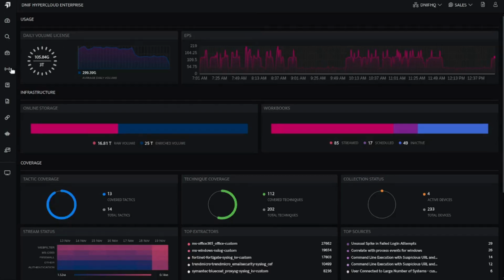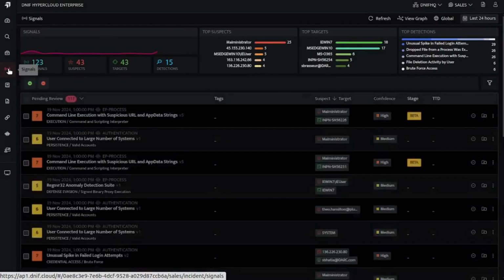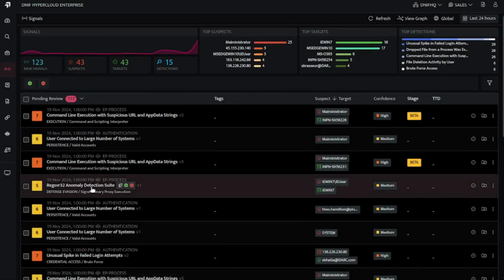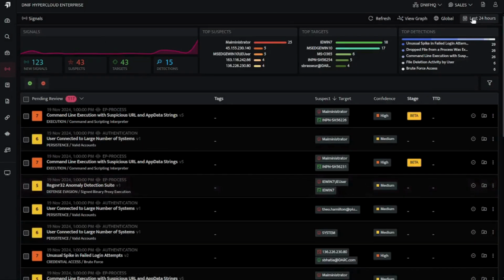In this tutorial, we'll try to learn how to tag a signal as a false positive. For that, first click on the signals icon. You'll be redirected to the signals page. Here, you find all the signals that are generated in the duration of last 24 hours. You can change this duration by selecting either quick select, preset or date range.